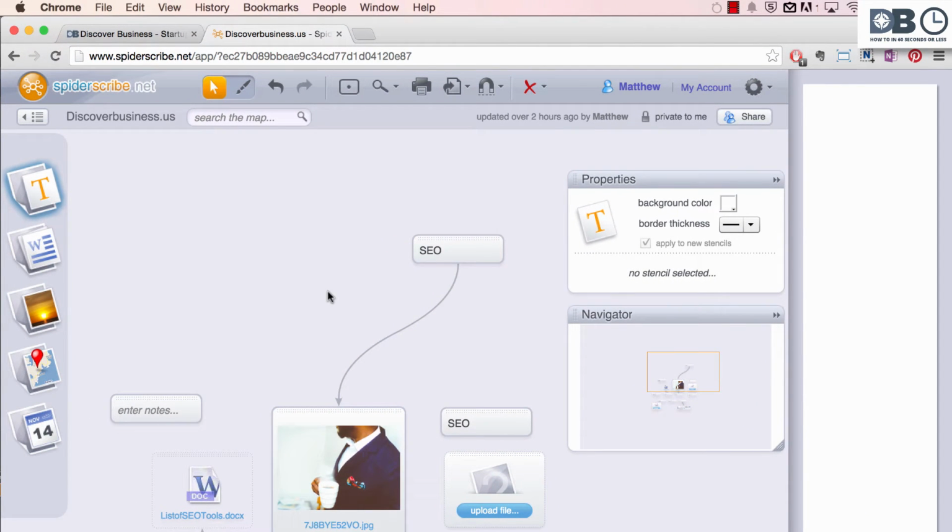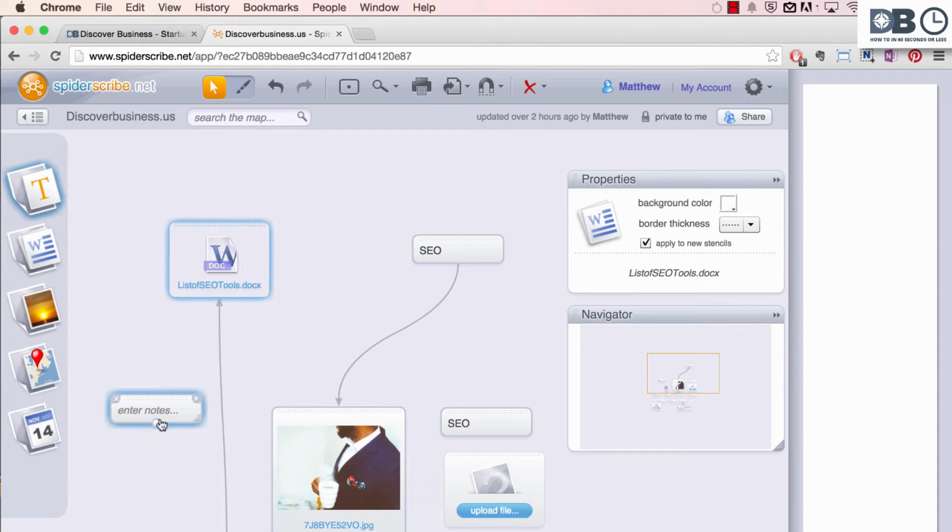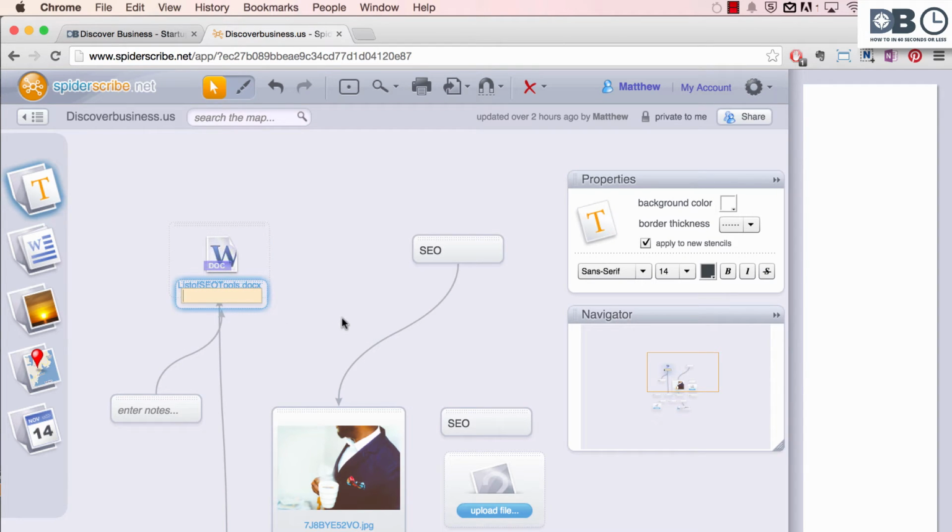As you can see, working in Spiderscribe is quite straightforward, enabling even complete novices to gain confidence in minimal time and begin creating mind maps online.